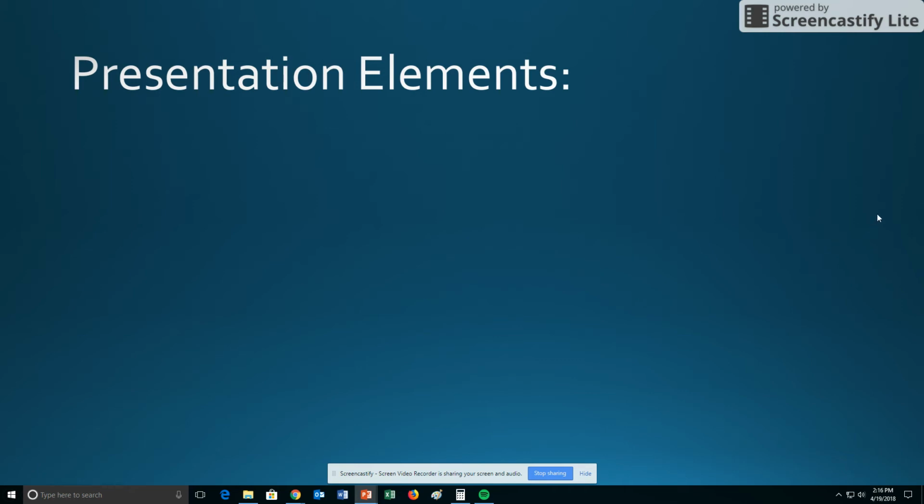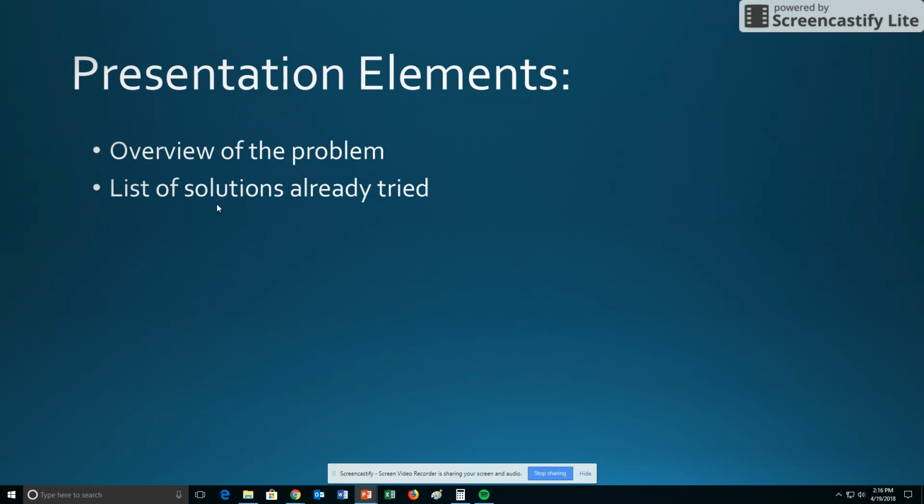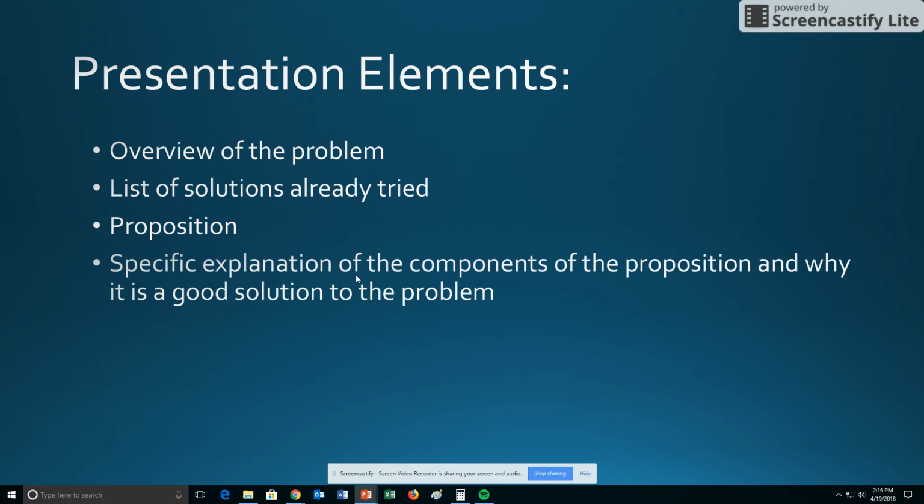And here are the presentation elements for this assignment. Make sure you have a slide that deals with the overview of the problem, a slide that has a list of solutions already tried, a slide that deals with your proposition, and a slide with a specific explanation of the components of the proposition and why it's a good solution to the problem. You may need more than one slide for this one.